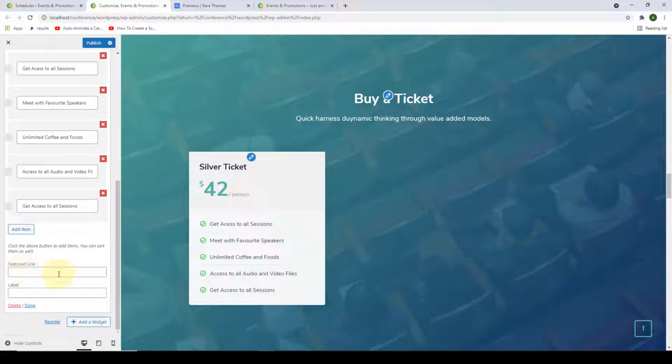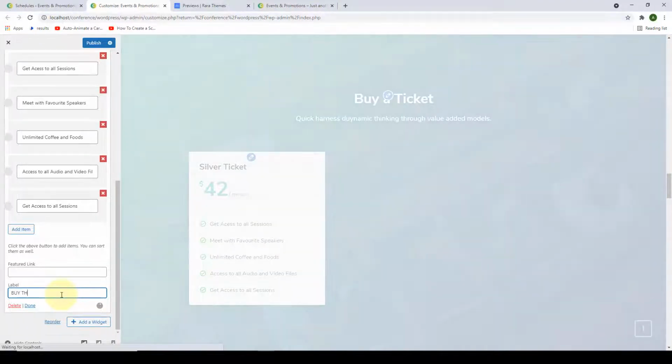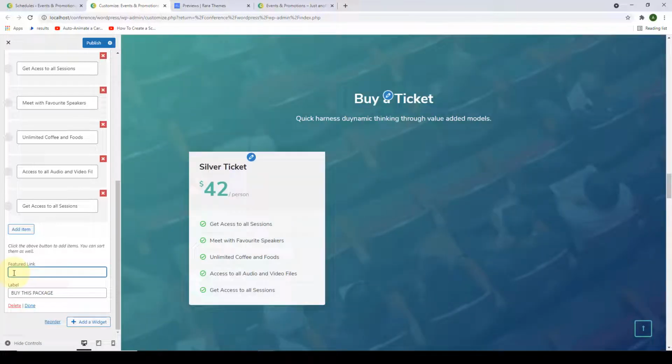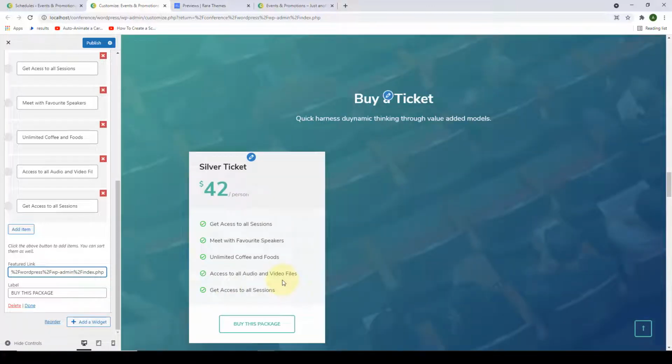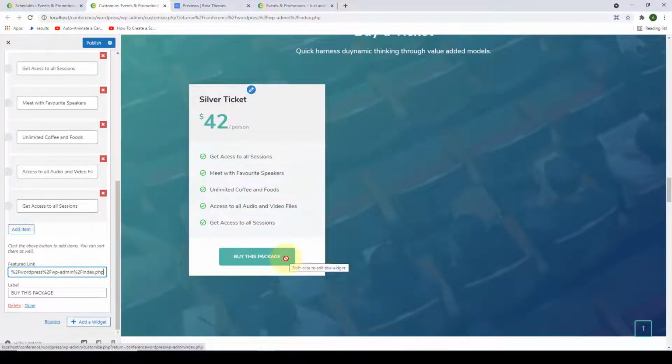You get to add in the featured link and the label. So let's add in the label first. Inside of the featured link, you have to add the link to the page or the post where you want your visitors to land on when they click on the button, which will appear after you have added the link. And here the button has appeared.